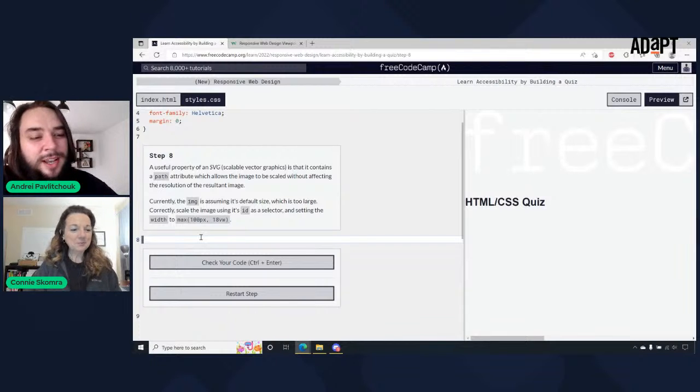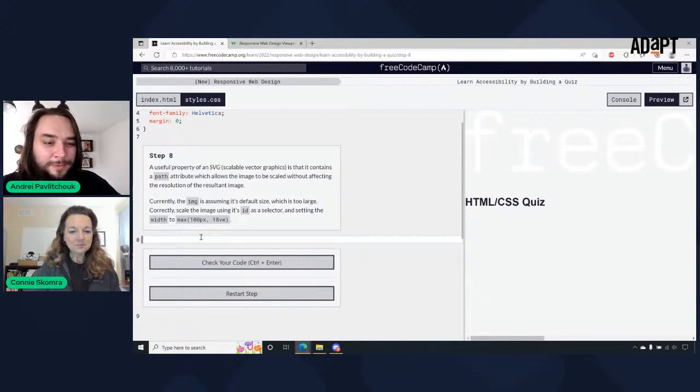So a useful property of scalable vector graphics is that it contains a path attribute which allows the image to be scaled without affecting the resolution of the resultant image. Currently, the image is assuming its default size, which is too large. Correctly scale the image using its ID as a selector and setting the width to max 100 pixels, 18 vw.